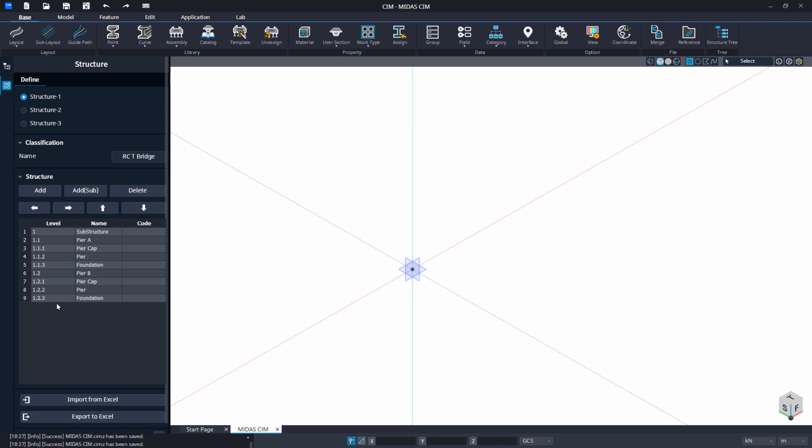Now we want to add a superstructure category. We'll click on the table so that none of the cells is selected. And now we'll click on the add button. So it will create a row with the label as 2. And now we can add the other group, superstructure.